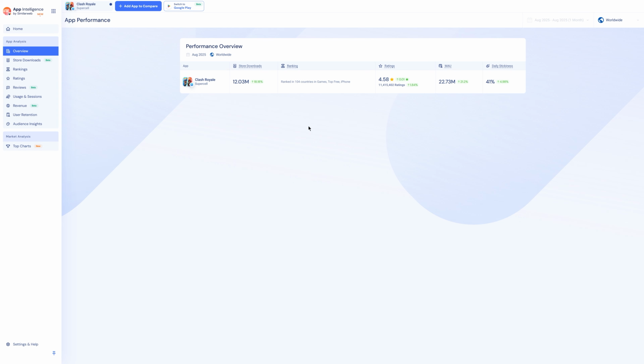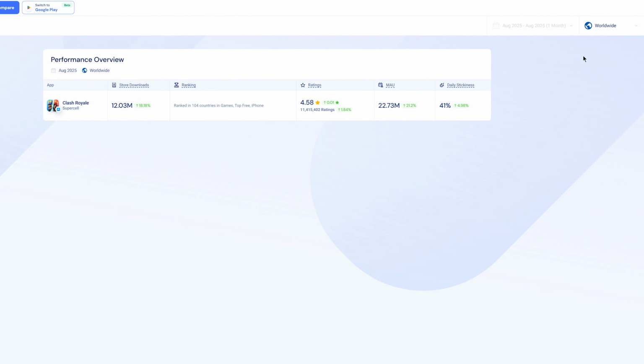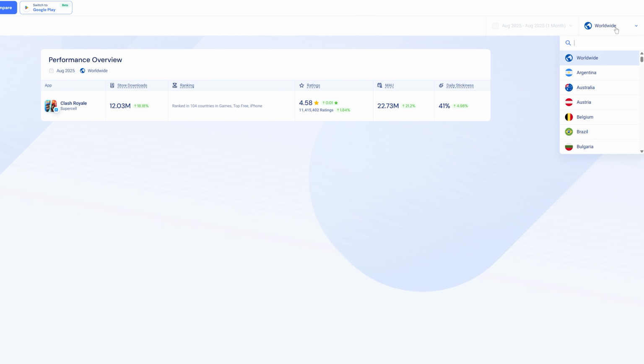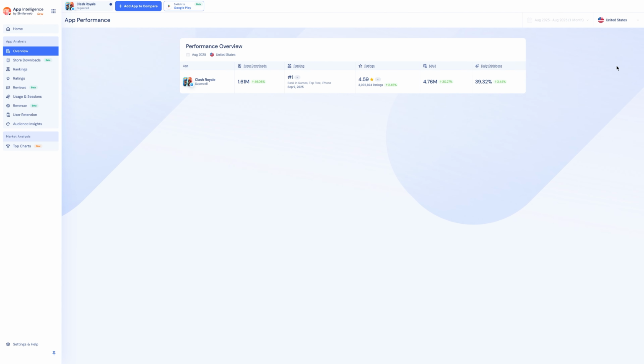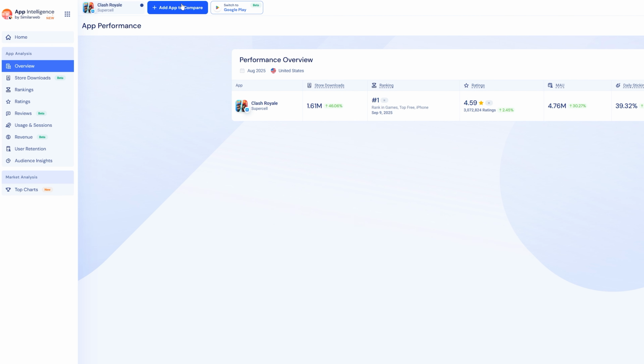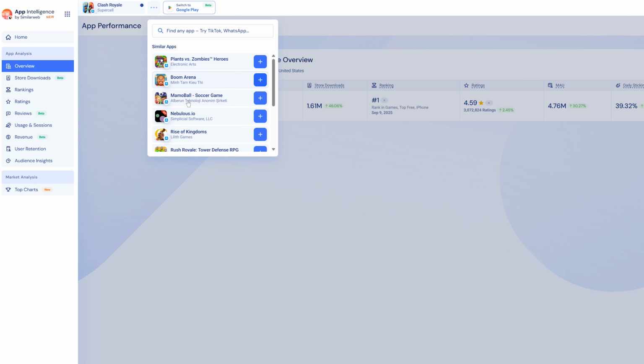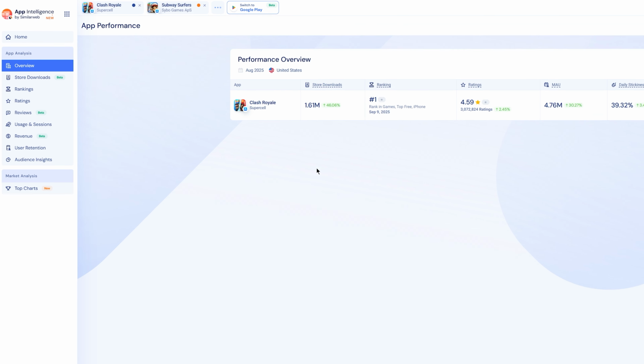Pro tip, by default, you'll be seeing data for users around the world. To get more refined results, simply click on Worldwide in the upper right corner and select the nation you're interested in from the list. I'll be using the United States. There we go. That looks better. All right, now it's time to add a second app. Click the blue Add App to Compare button. While there will be tons of recommended apps here, I'll type Subway Surfers into the search bar. Press the plus icon next to it and click off this window.